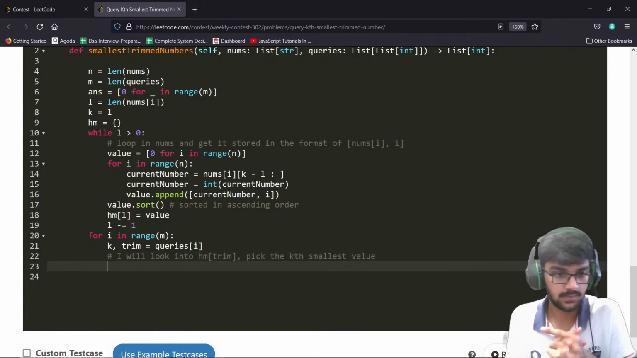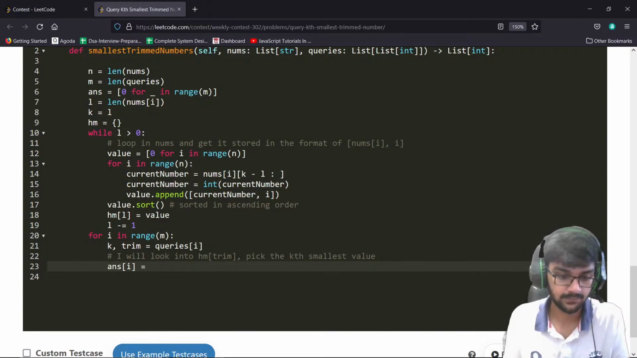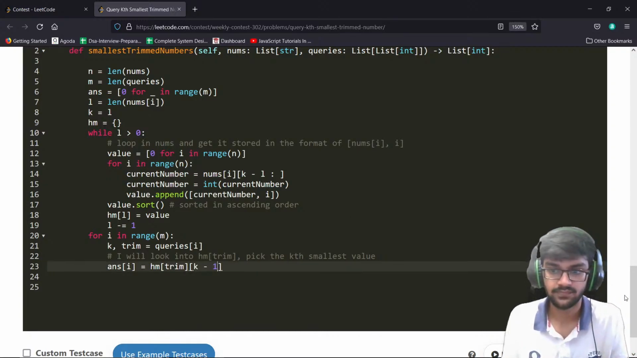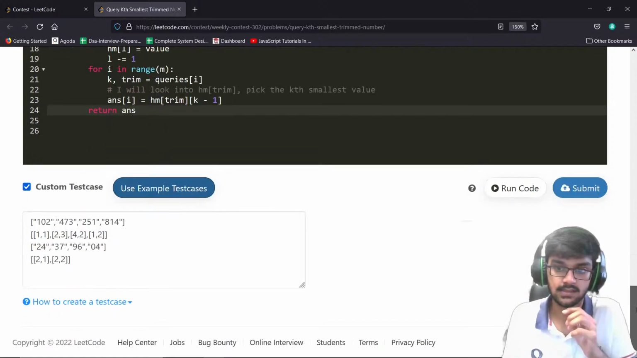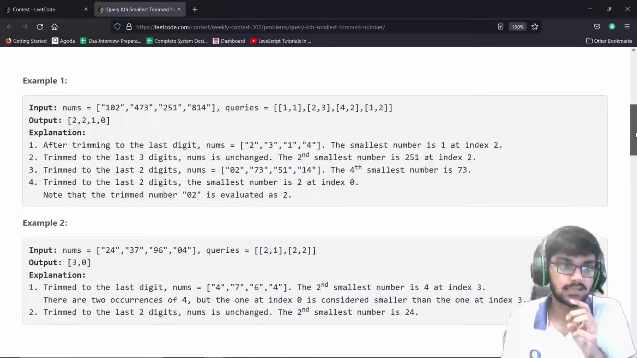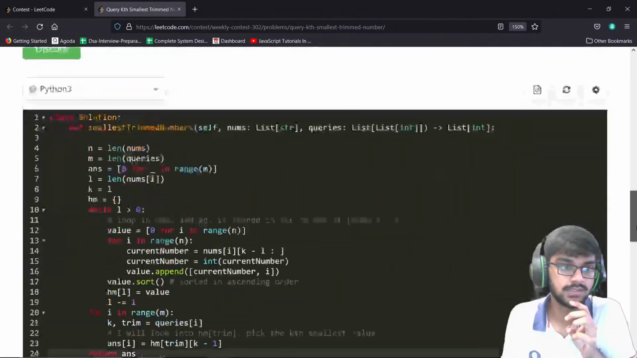So यहाँ पे मैं बोलूँगा कि my answer to this query would be hash map of trim of k. That's it, right? By the way, k minus 1, because k minus 1 makes sense. And at the end I can probably return my answer. Use example test cases. Run code. What should be the answer? 221030.